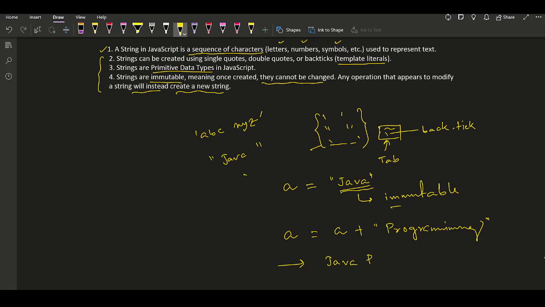So from here I can think that I have modified the string. If I print the console output with console.log and say a, I'll get Java programming. So at once I'll think that we have modified that string.